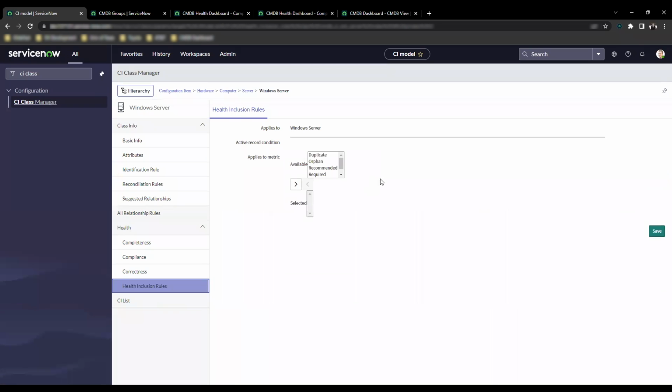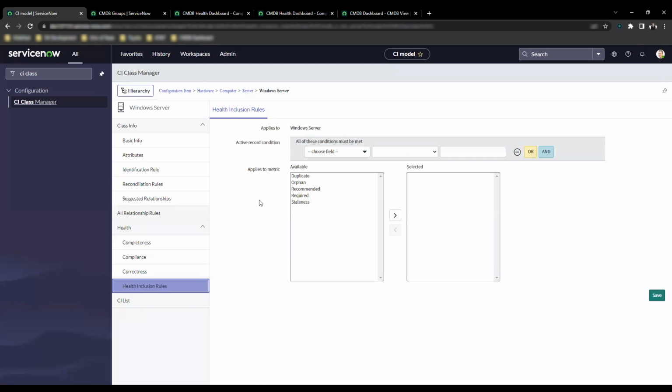I'm not necessarily going to create one right now, but basically what this is saying, if I create a health inclusion rule and I say, I don't really care about recommended and required fields for Windows Server, I can go ahead and save this guy. It's more or less an exclusion rule. So if you create this filter and you add these selected fields, it's basically what's not showing up.